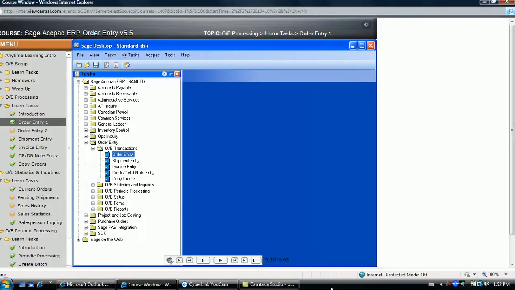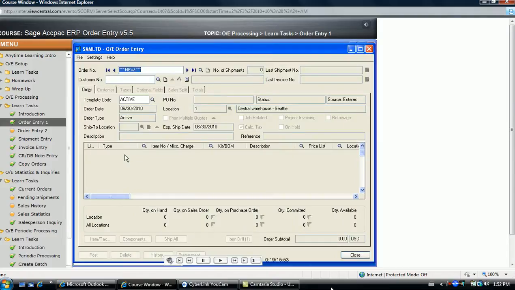The order entry icon is one of two icons where new sales transactions begin. The other is the shipments icon, which is discussed later. Earlier, the order entry icon was discussed from the standpoint of establishing existing orders. Because of this, many of the fields on this window have already been discussed.